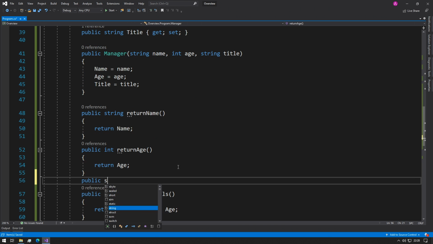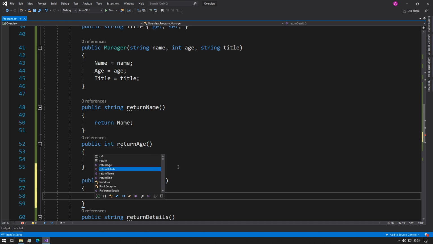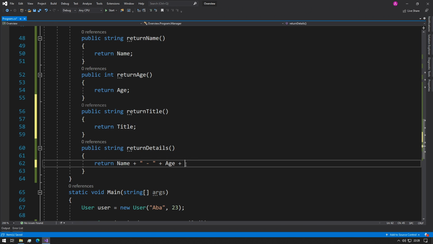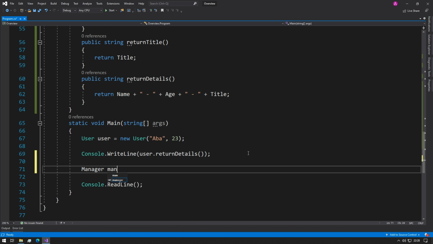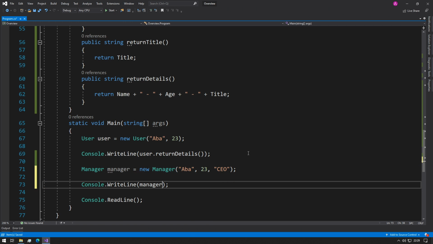And now we can have return title, and then we can return the title. We could add title to the list of details. So now if we want to create a manager, it's exactly the same patterns. New manager, ABBA 23, and then let's put CEO. And then we could do another console write, manager, and then we could return the details.